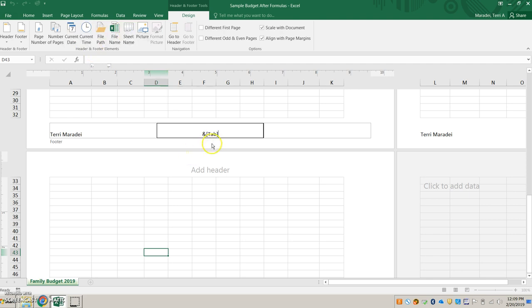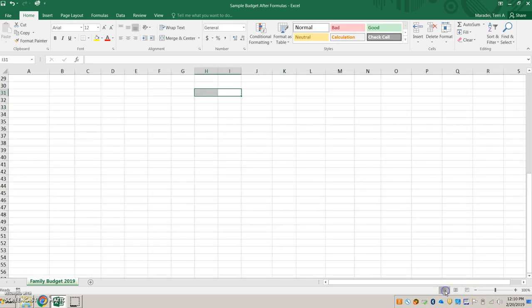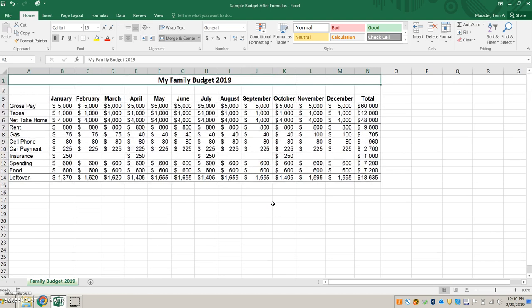You'll see the code here, ampersand tab. It's going to pull from the tab what the actual name is. On the right, I'm going to insert the code for the page number. When I click off of that, you'll see that actual page number comes up. I'm going to go back to normal view. Looking pretty good.